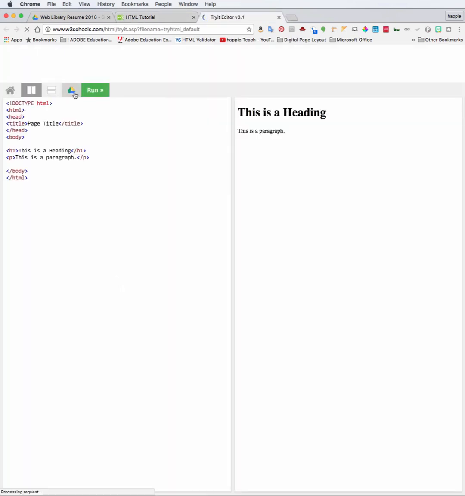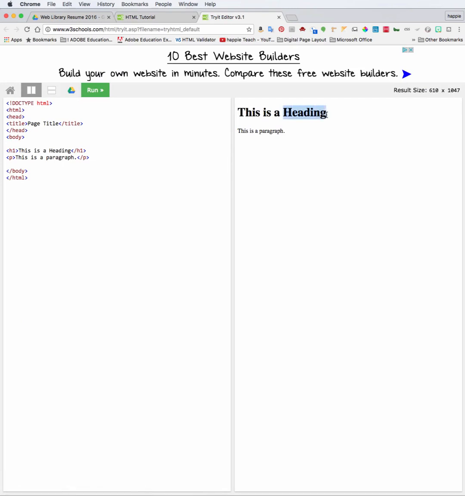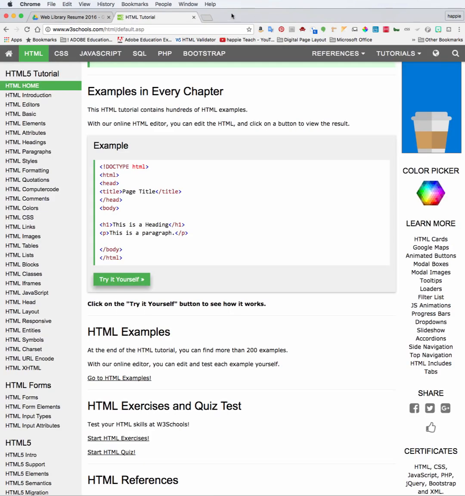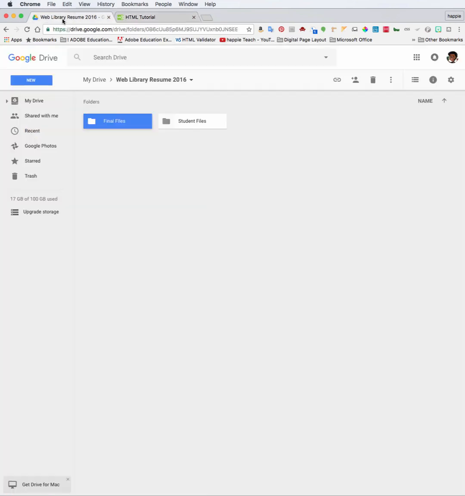You click on that, then you can go and you can change over here where it says this is a heading. You can say something like this is a paper, and then you hit run and you can see it right over there. So I do recommend this website. It's a really good website. My students during the day, I tell them about that website and they use it quite often. All right, so let's get started.